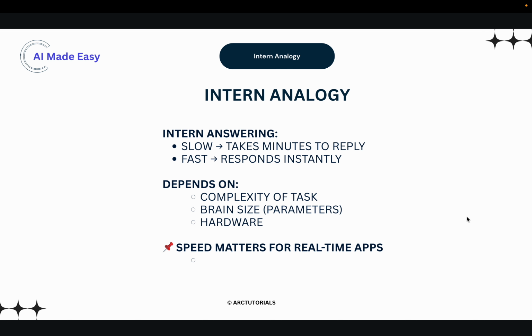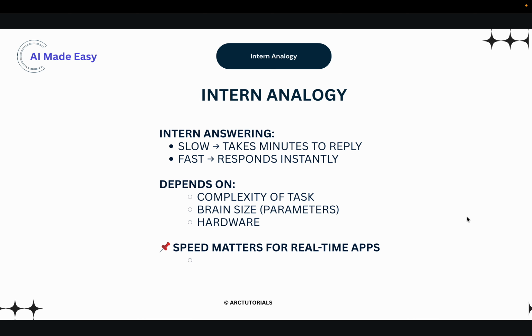So speed matters for real-time applications. When you use Gemini or ChatGPT, you get instant answers. That is the inference speed.